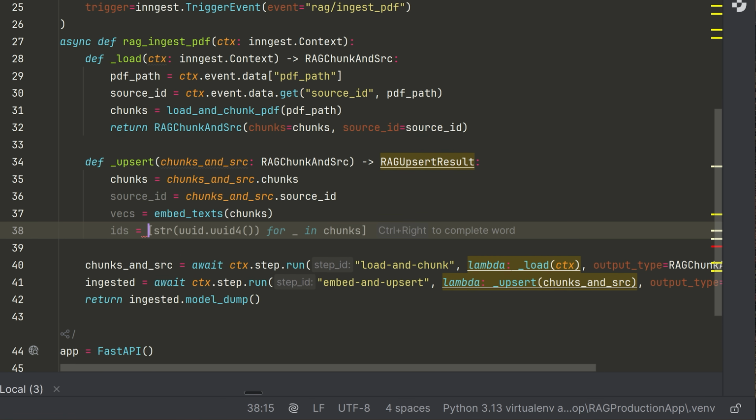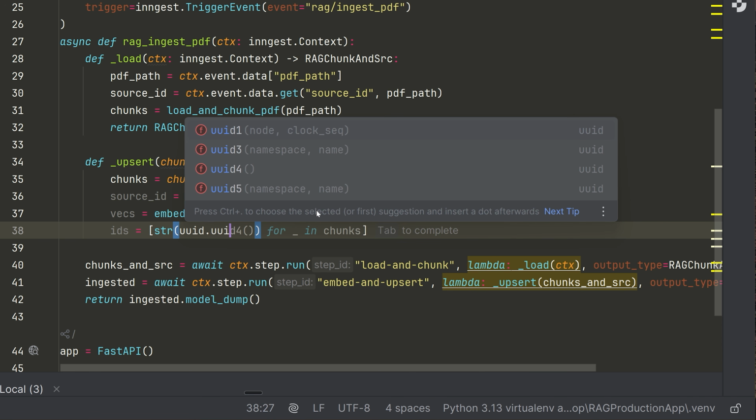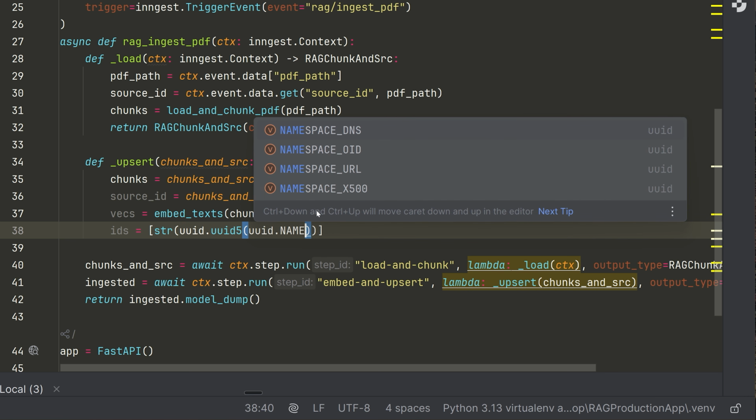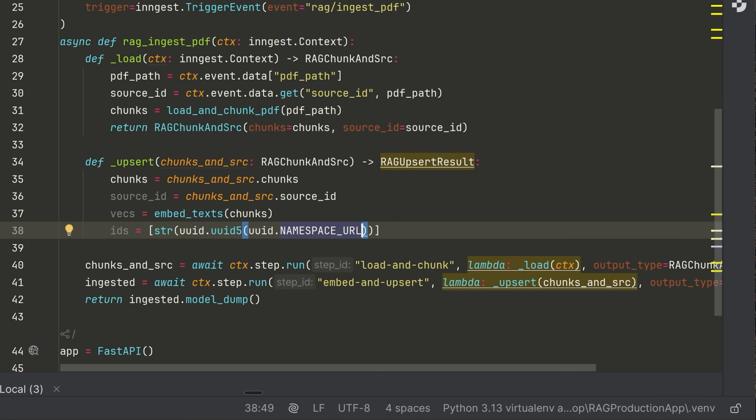I'm then going to say IDs because I need to generate a unique ID for all of these vectors. And I'm going to say this is string. And then we're going to say uuid.uuid4. This is going to create a unique identifier for us. And sorry, actually uuid5, not 4. We're going to take uuid.NAMESPACE_URL, and we're going to use namespace URL. Don't worry too much about exactly what this is.